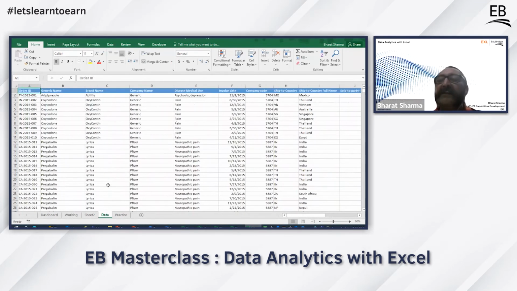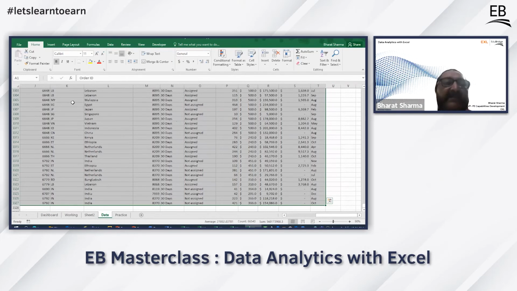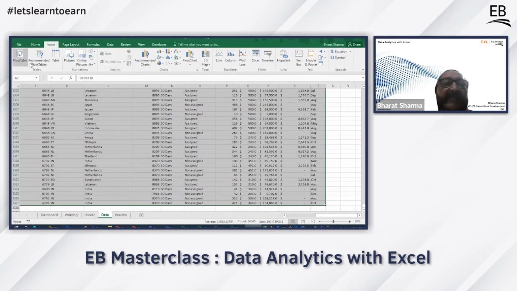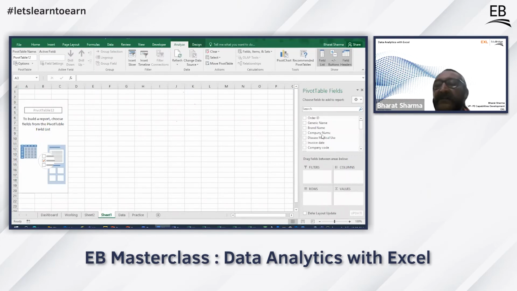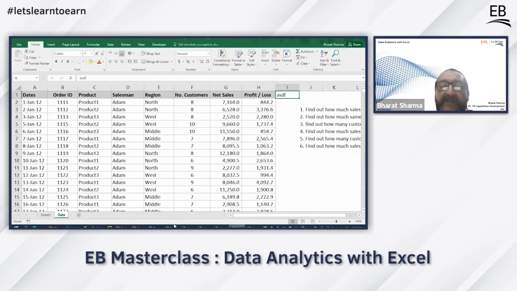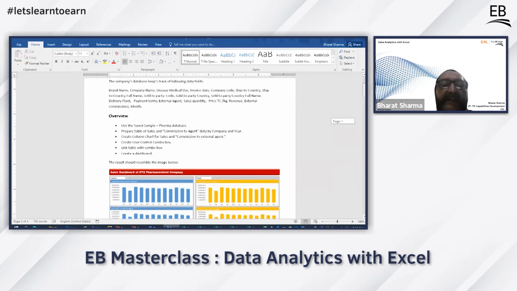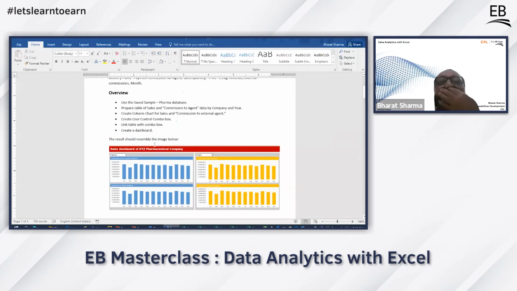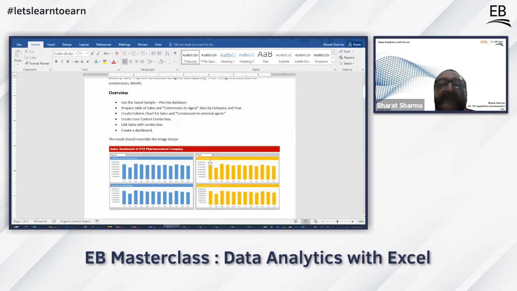Okay, so what I need here, I'm right now doing only this selection. I'm saying insert a pivot table on a new worksheet. So I get my pivot table. So I go back to see what I need. So this is what I need. I need a sales dashboard by country, showing me the sales and showing me the commissions. Okay, that is what I require.